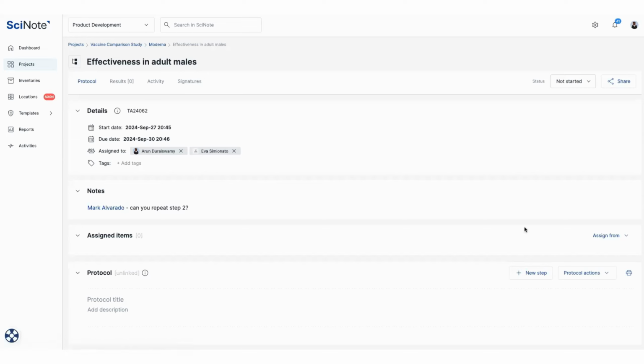So as a quick example, let me click Assign From. This should bring up a list of inventories that I have access to on this team. And let me scroll down and grab a sample or an item.